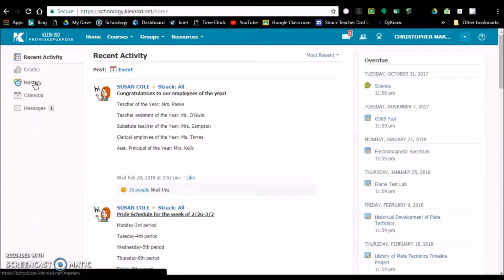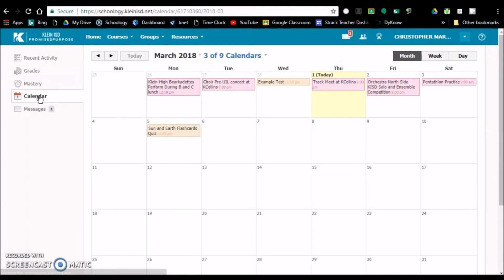This will come eventually, and it'll be a way for you to track your mastery of different standards and things like that. Here you have access to your calendar. There's a couple of different ways to get to the calendar. Here's one of them. When you click on Calendar, you will see some of the things that are going on.